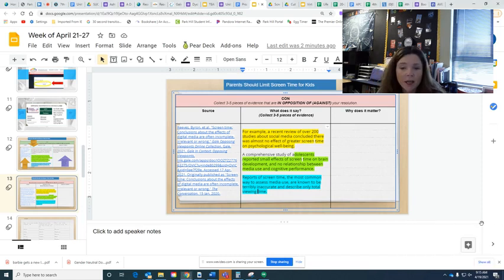And then this one says, a comprehensive study of adolescents reported small effects of screen time on brain development and no relationship between media use and cognitive performance. So again, this is against how parents should limit it. Reports of screen time, the most common way to assess media use, are known to be terribly inaccurate and describe only total viewing time. So all 3 of these quotes that I pulled are against this. Then what we would do here is summarize what it says.